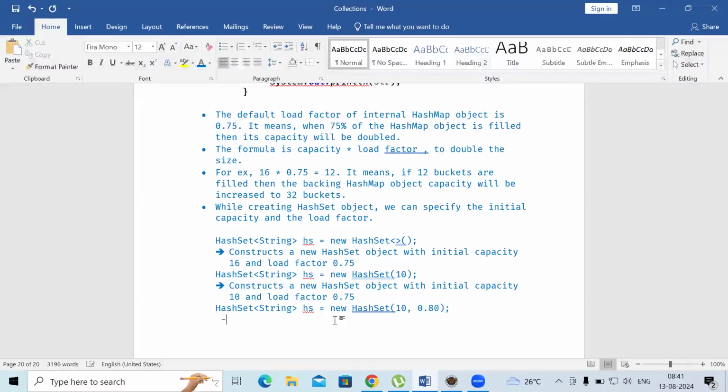So constructs a new HashSet object with the initial capacity 10 and load factor 0.80. Actually 0.80 is wrong, I should have 0.80f. Why f? F is compulsory because of float. Okay, load factor 0.80. Am I okay? So am I good with all these things, how we are able to construct the HashSet object?